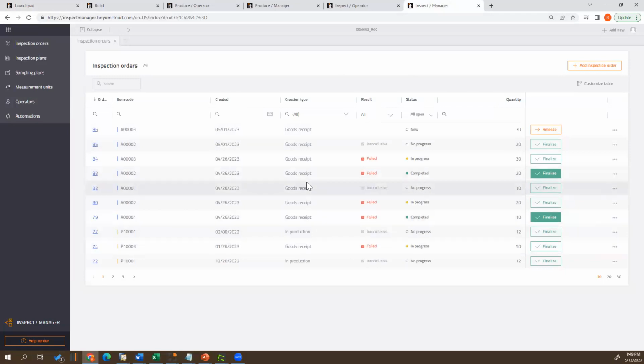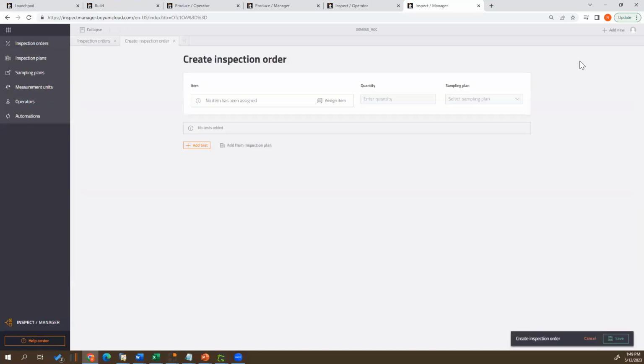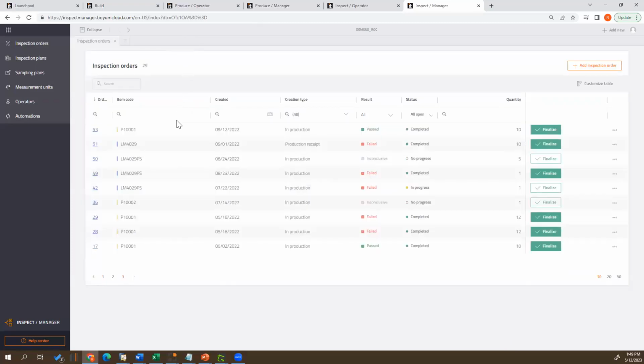You know exactly where those inspection orders came from. This came from a goods receipt. Those came during production. Remember, we saw that over there in Produce. Or you can have after production receipt. You, of course, always can create a manual inspection order, but we want to automate stuff.